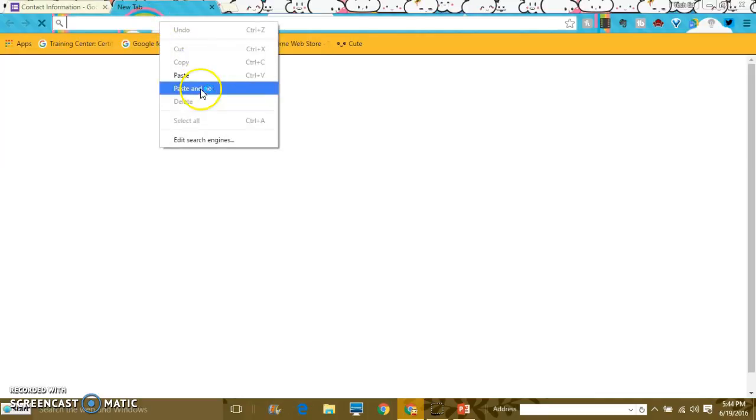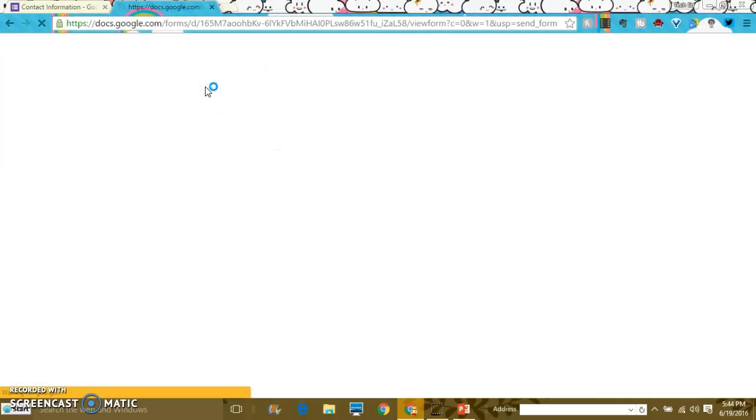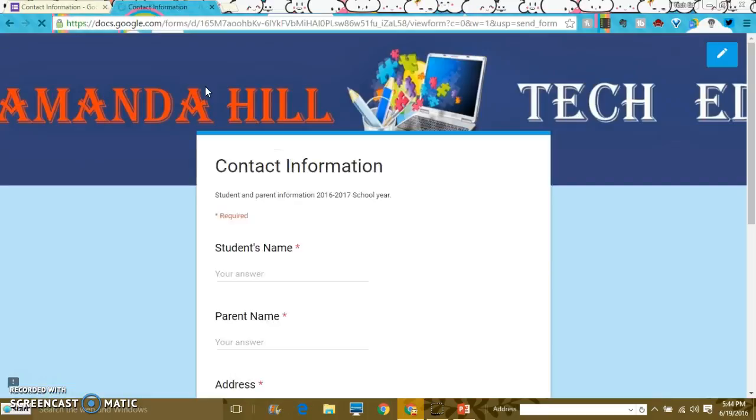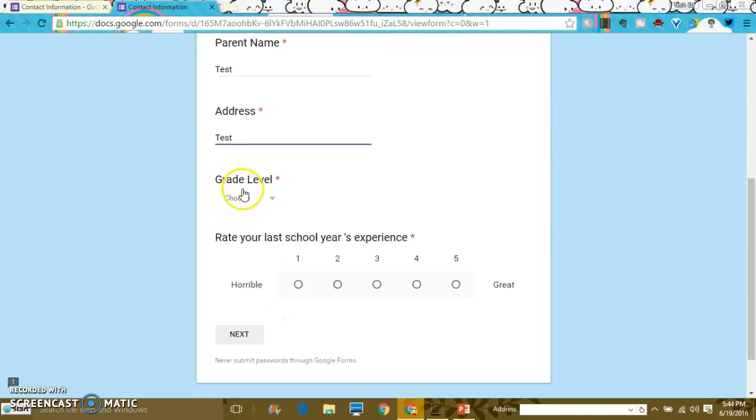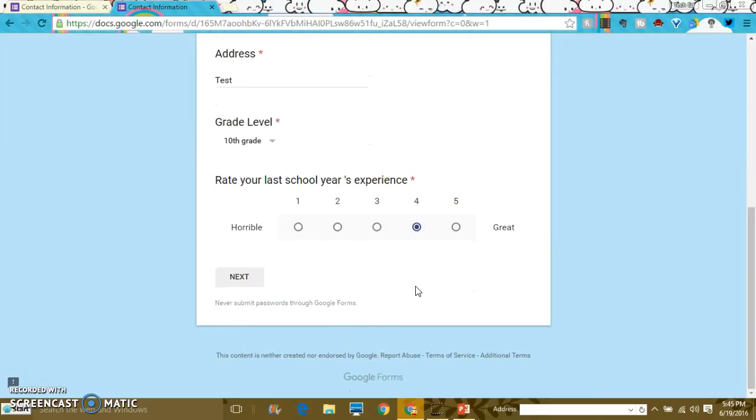And there are different sizes, and I can adjust the sizes to do that. So we're going to go ahead and go to the form, and we're just going to fill it out. We're going to give it a test run. So we're going to put test for that one, test, and the grade level. See how it turned into a drop box. We're going to make the drop box 10th grade, and they're going to rate last year's school experience as not so great but not horrible either.